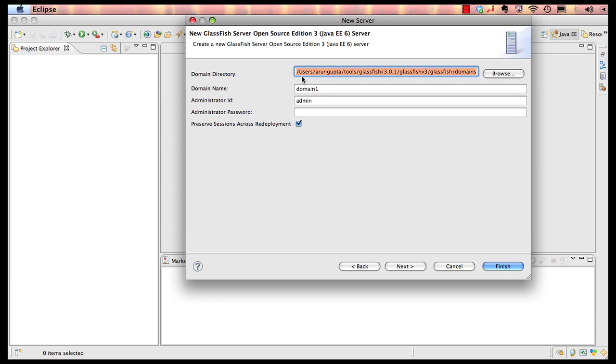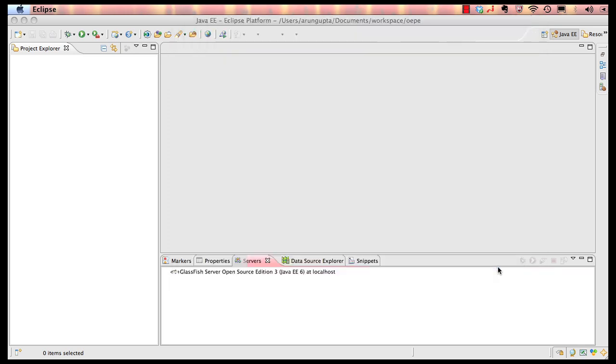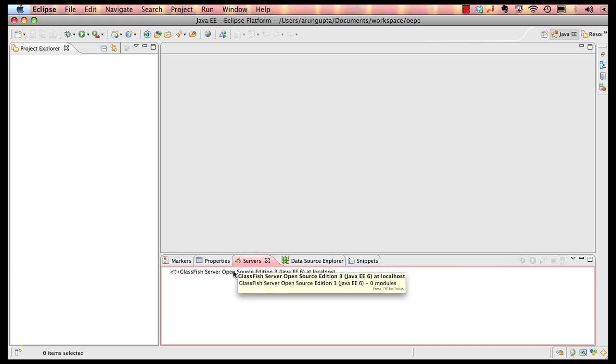Click on next. It provides me the domain directory, domain name, administrator ID, requires me to specify the password. This is an interesting property. Preserve sessions across redeployment. This allows us to preserve HTTP sessions across multiple redeployments, and we'll take a look at this feature later on. For now, click on finish. And so our GlassFish application server is now pre-configured here and installed for us.